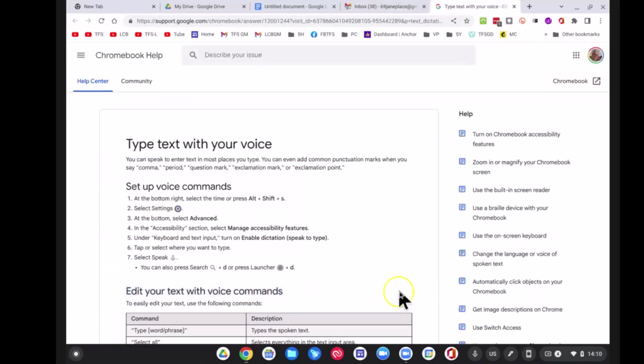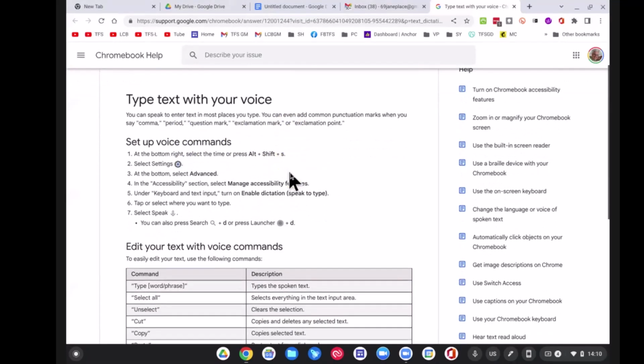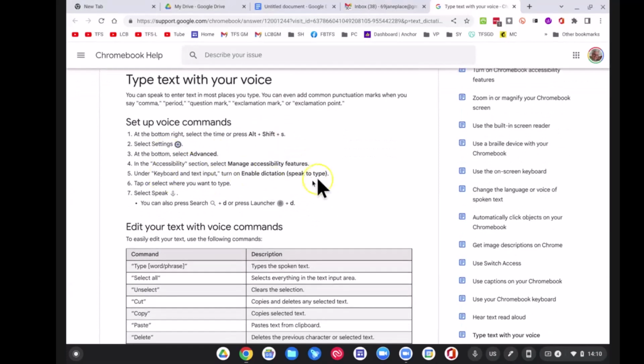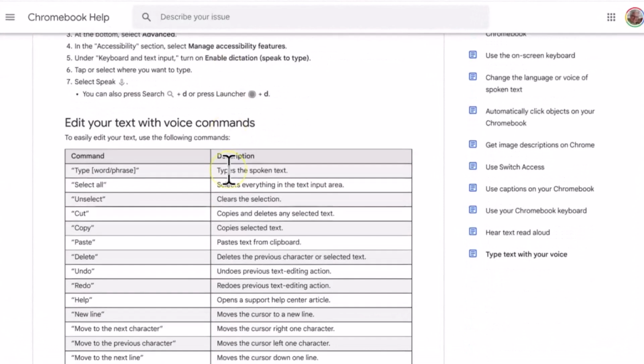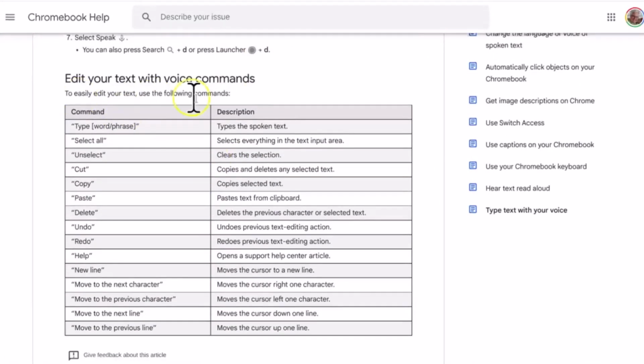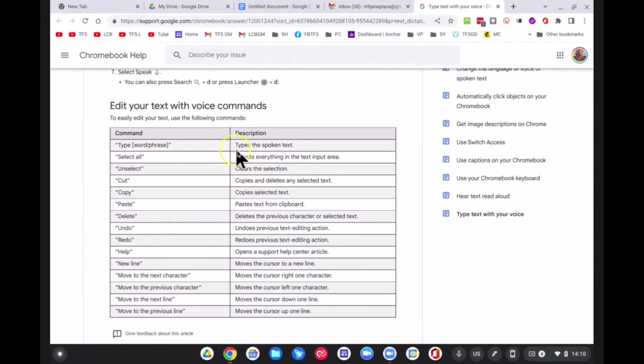So when you say help in voice dictation, this will bring up the set of voice commands. Now you can access this through the above. I'll show you this in a minute. But these are the commands that you can change and edit. So you can select all, unselect, copy, paste, undo, redo, new line. These are all the commands that you can say while you're doing your voice dictation, and these are the descriptions of what will happen. So that was using voice dictation on your Chromebook.